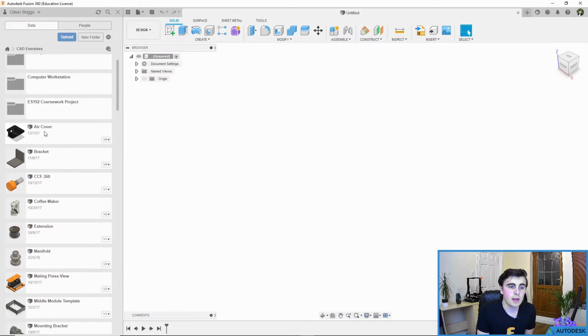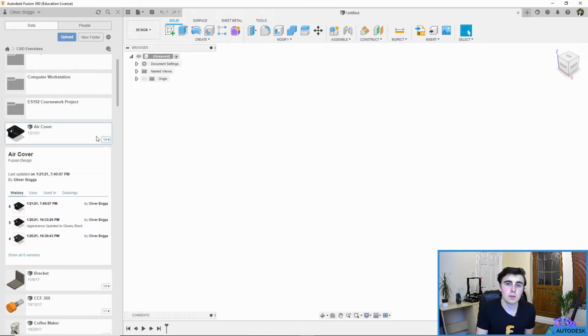Here I have, say, an air cover. Now this is one that I designed a while ago, and you can see on the right hand side here that it has a version. If I click on this, it's a V6, it's a version button, and this gives me all of the details that I need to know about the project.